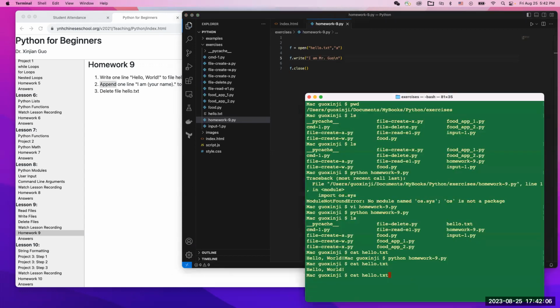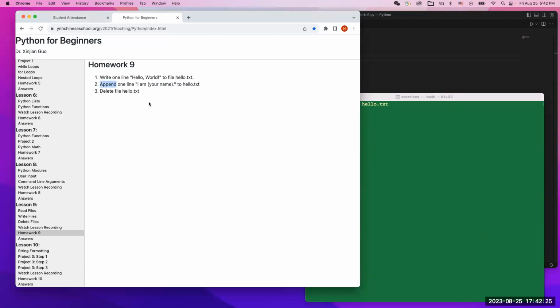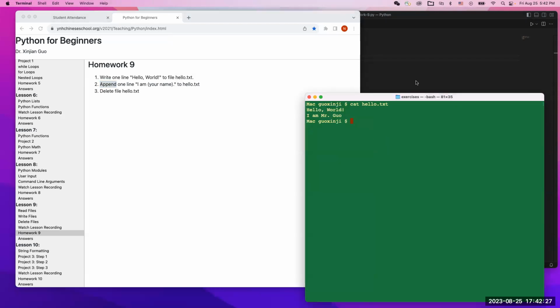And instead of recreating the file, this time we are going to just add a line to the file. Let's run it again. Now, clear the screen. I'll see the content. Yeah, that's the line we added. Okay, that's the second one. Delete the file.